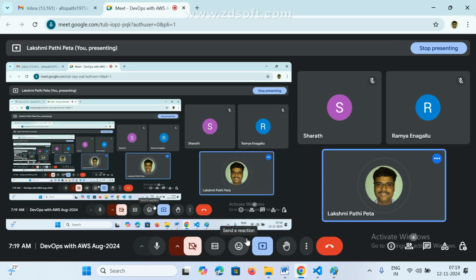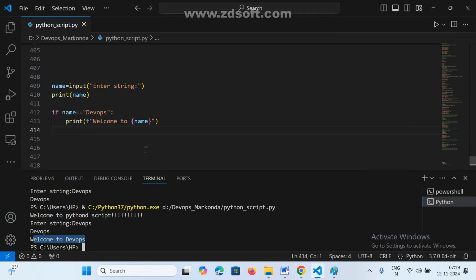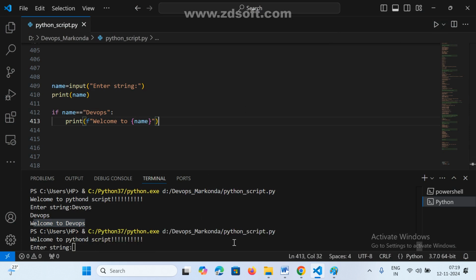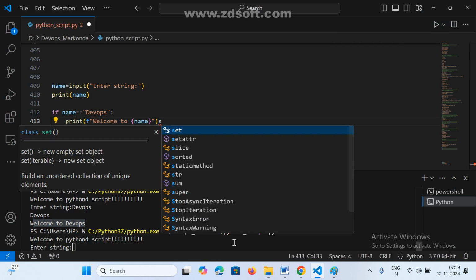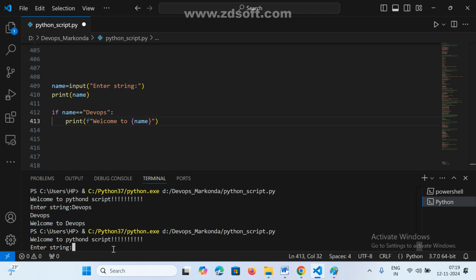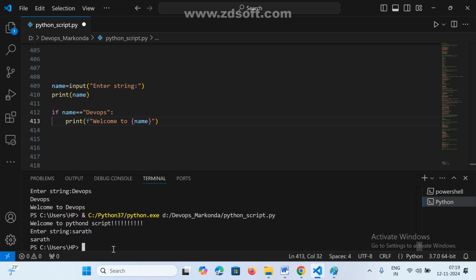Clear? Now, for example, I am running here. Enter at runtime. So here I am giving Sharath. I am not getting anything.